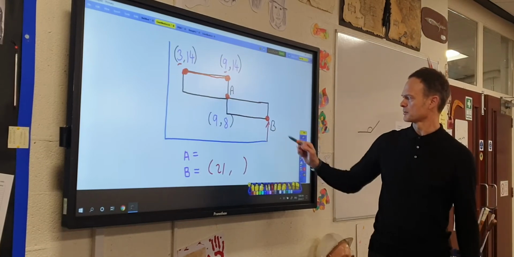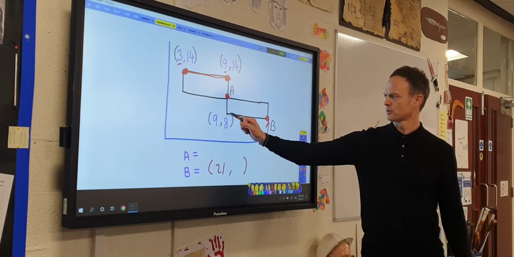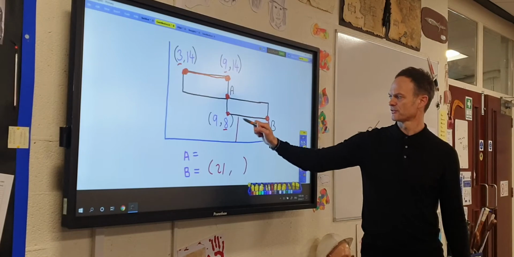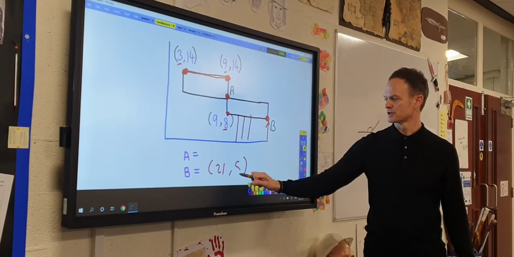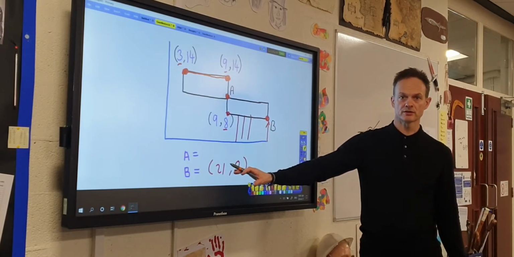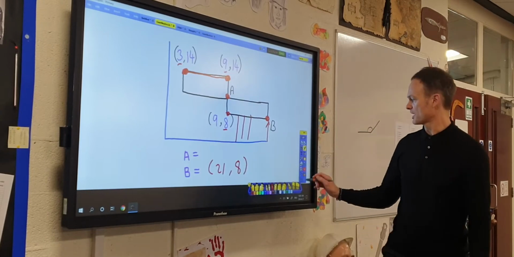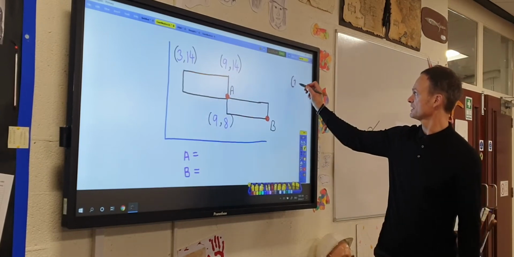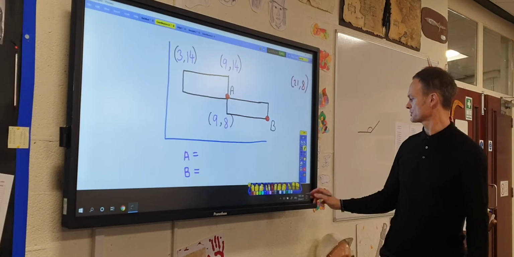What's that up coordinate, Lily May? 8, because there's an up coordinate here that says 8, so anything on that line is always 8. So Lily May reckons it's 21, 8. Let's check. We'll write Lily May's idea. Leah, what would you do?